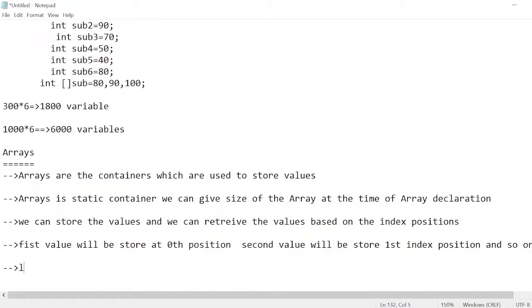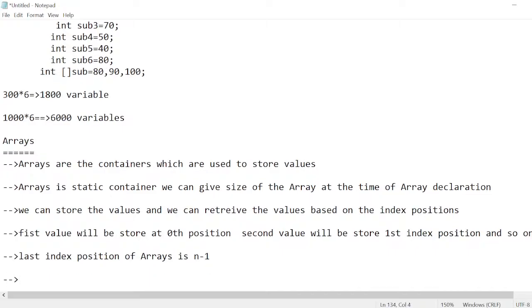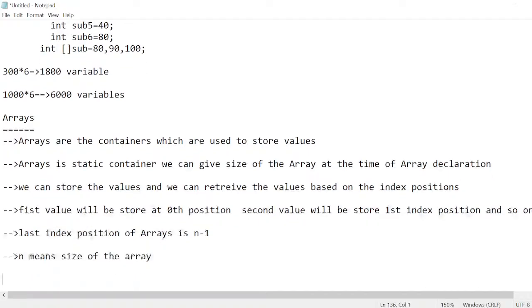Next point is the last index position of the array is n minus 1, where n means the size of the array. N means the size of the array, guys. Okay. Next up.